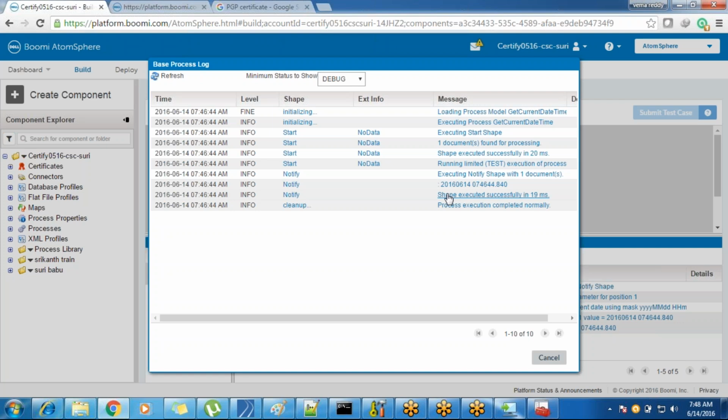So that's the reason you always have to put a Notify shape. But if you put too many Notify shapes, then because of executing them, even if you consider it takes 1 millisecond, if your process contains 100 Notify shapes, it will take nearly 1 second. Your execution will be delayed. So you should not put Notify unless really required. And wherever you want to see the data, yes, you can put it.